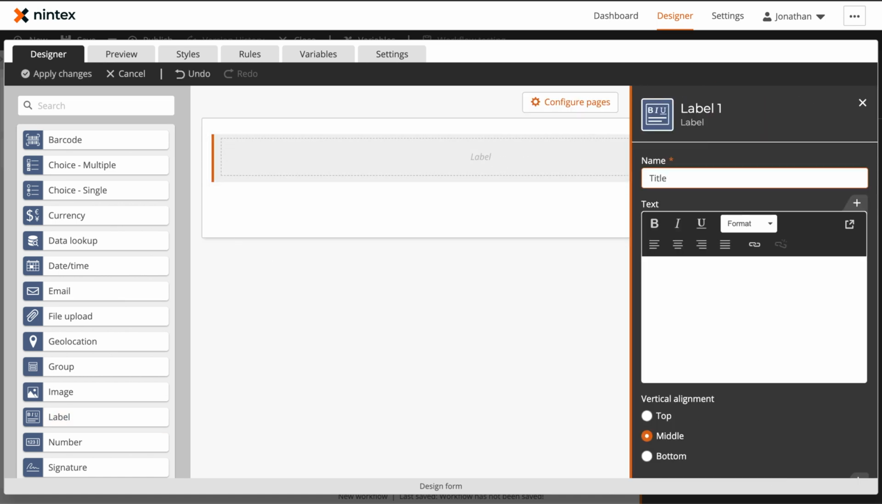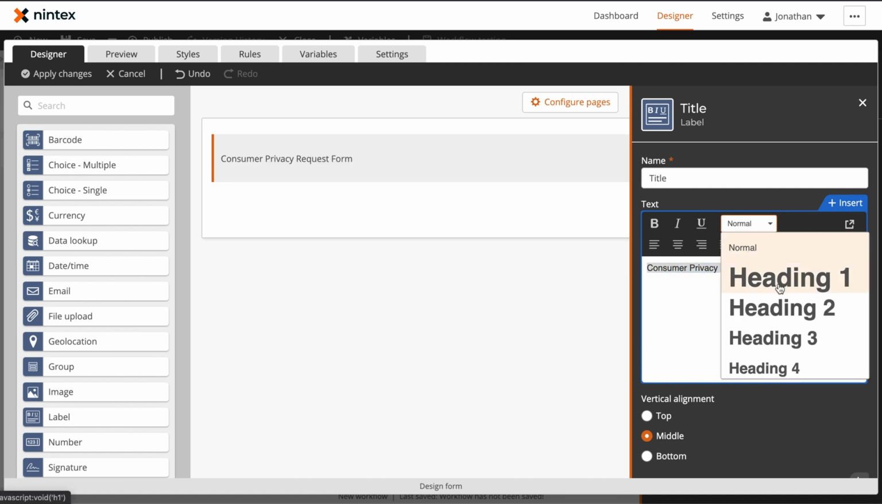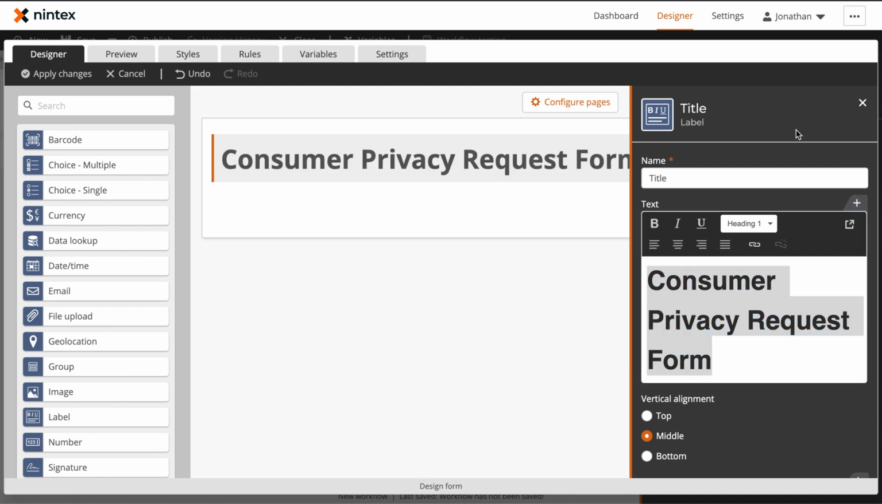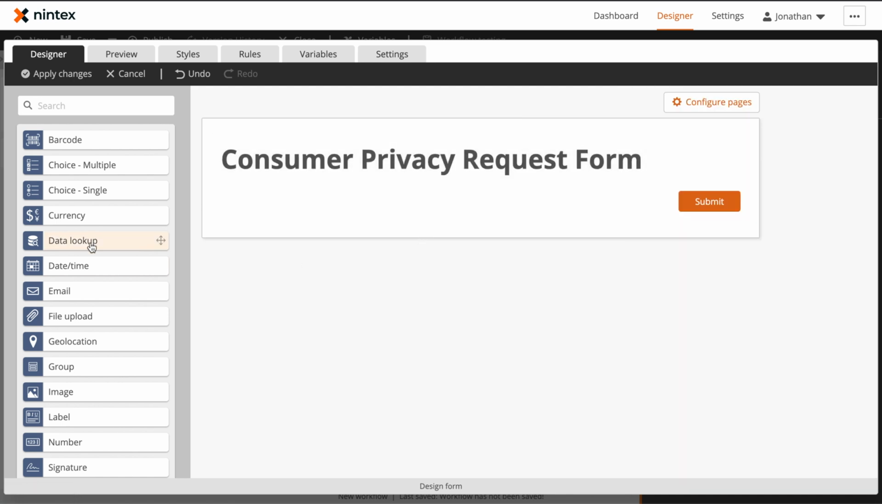The first control that we're going to utilize is the label, which will hold the title of our request form. Let's go ahead and grab that and drag it onto the canvas. We'll give it a name of title, and then we'll give it the text of Consumer Privacy Request Form. We also want to make this a little bit bigger, so let's go ahead and give it a heading format.